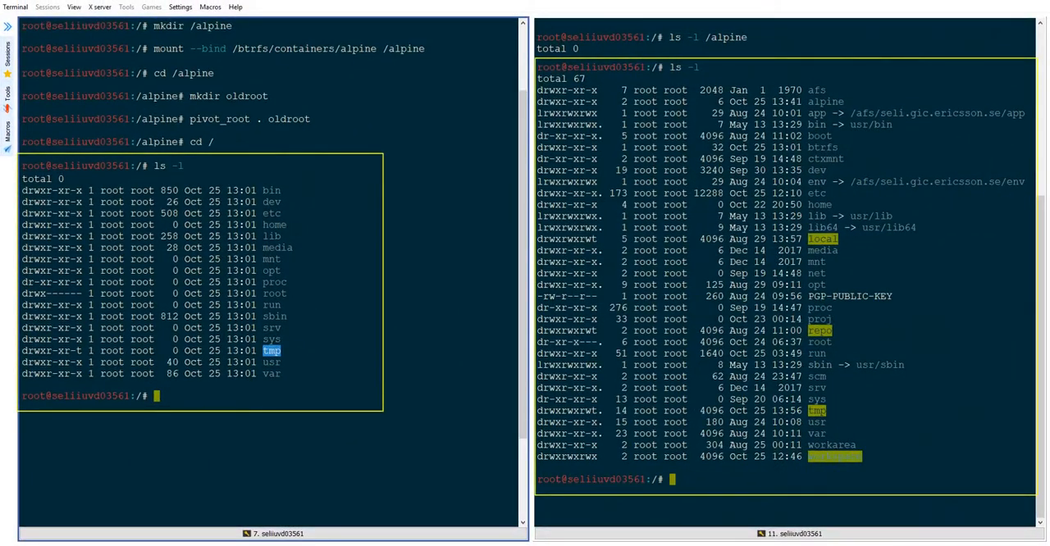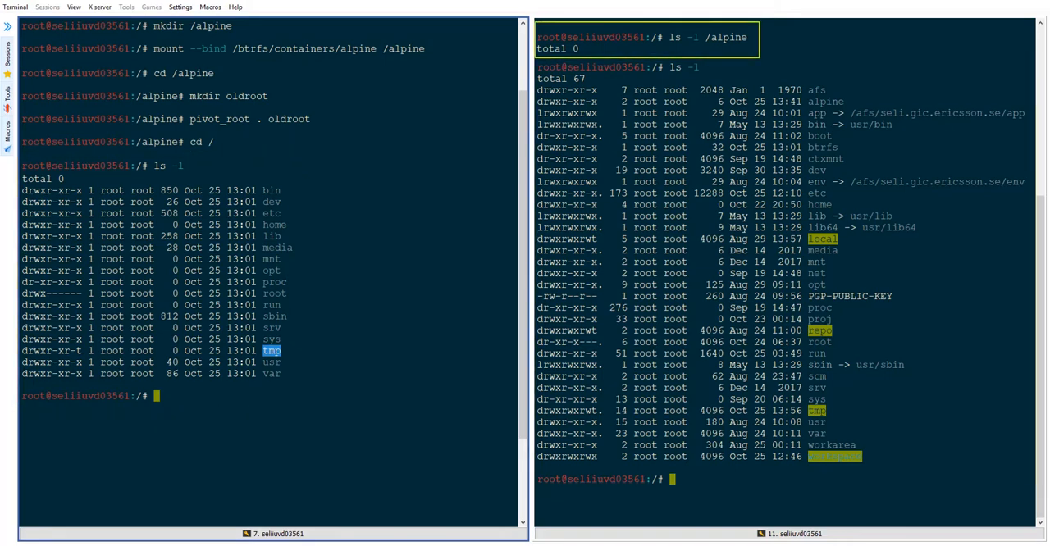Now, when we list the content of the root directory in the second terminal, you can see it is different from that of the first terminal where the container is running. Also, the alpine directory in the global namespace shows no content inside it, though it has become the root directory inside the container and contains the Alpine file system. Which shows mount points created inside the container are not visible outside the container environment.